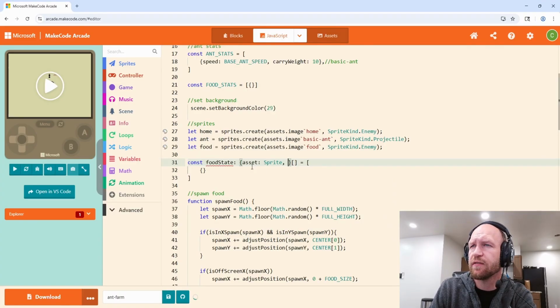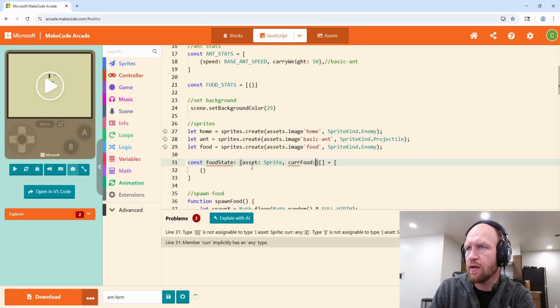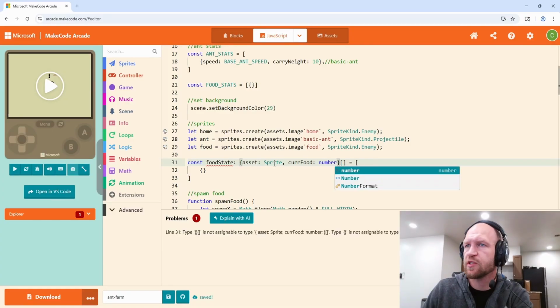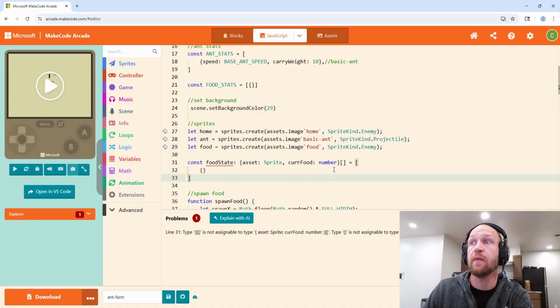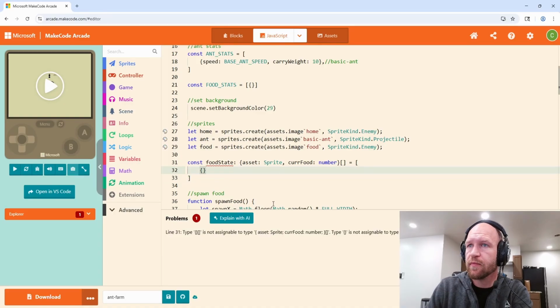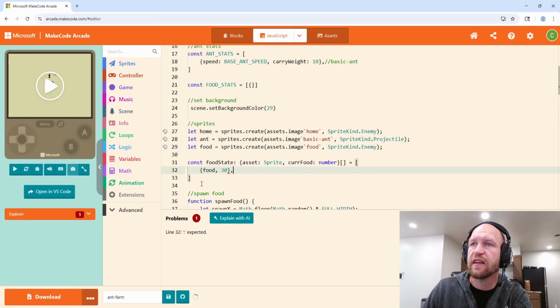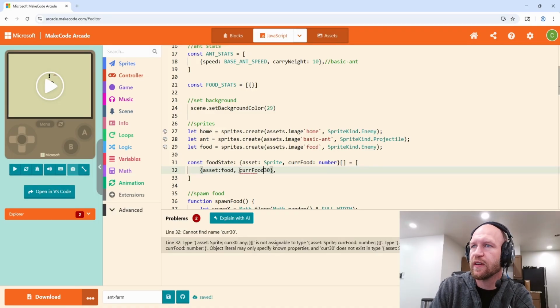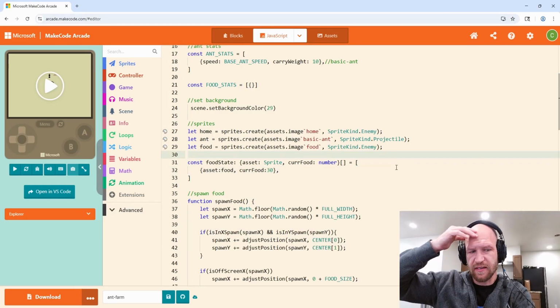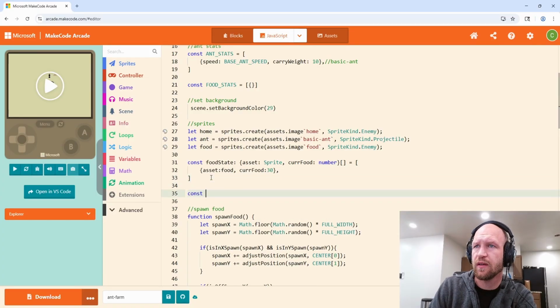So everything's going to have asset, which will be a type of sprite. It's going to have current food of number. Sprite's going to take care of a lot of the positioning, and the current food is how much is left that can be carried out of this whatever. And this is very angry, and it makes sense because we're going to say food, and we're going to say that it has 30 food in it. Except for the fact that I forgot to name everything. So the asset's going to be called food. Current food is going to be 30. Fantastic. Let's go back.